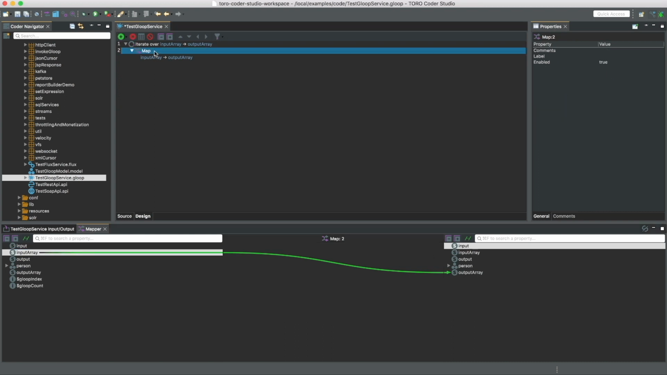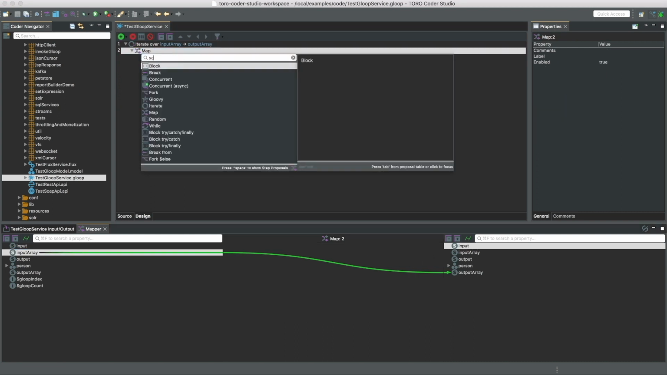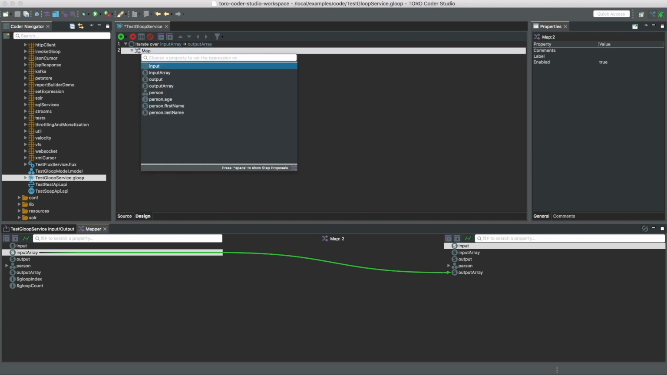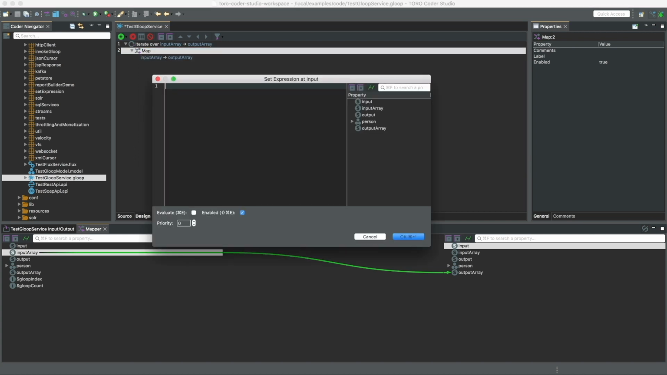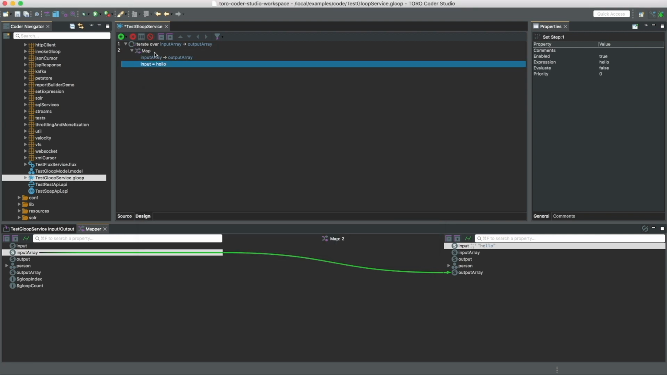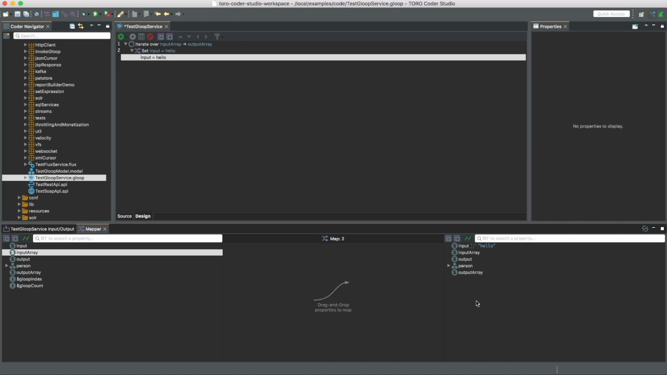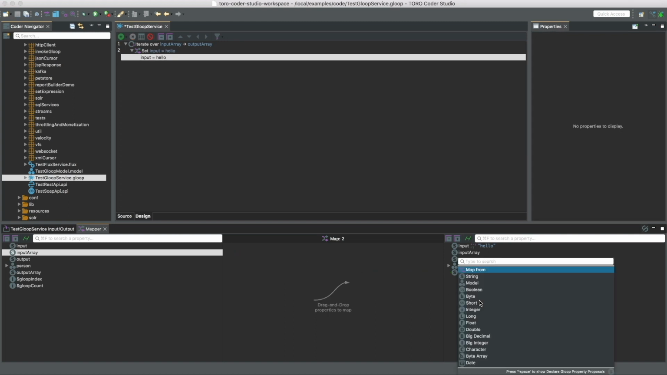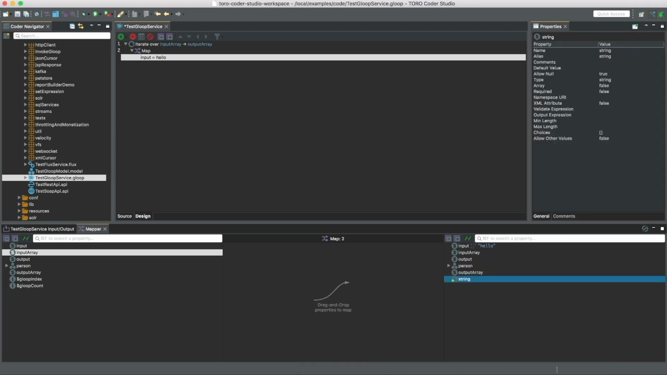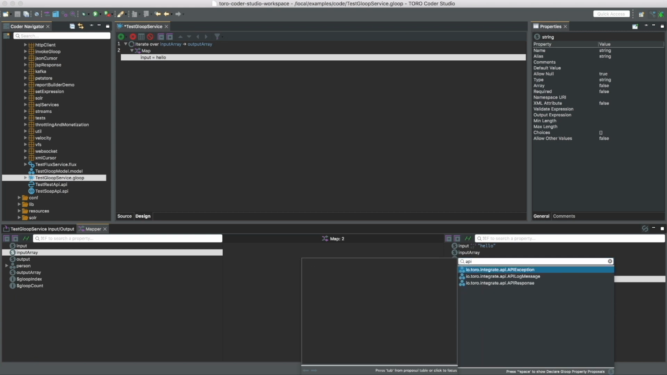It's similar for the set expression, so I can type set expression, choose the property that I want to set it on, and then type the expression. And you can see that it created the set expression on the mapper as well. You have content assist also on the mapper itself. So for example, I can declare variables. It works exactly the same way as the input and output. So I can declare a string, or I can declare a model reference, etc.